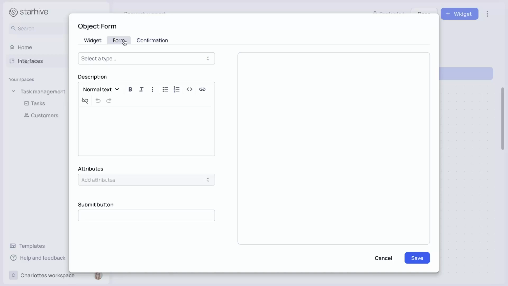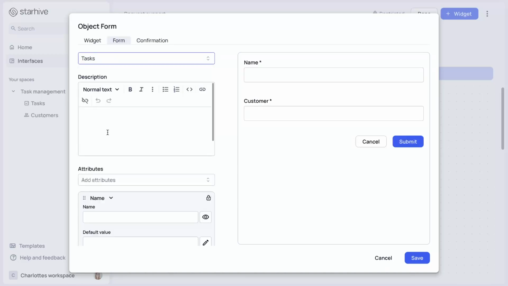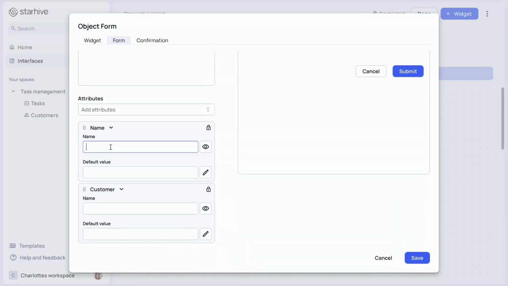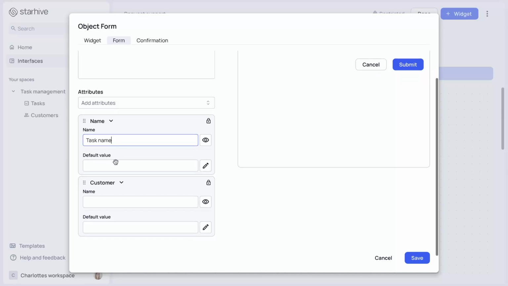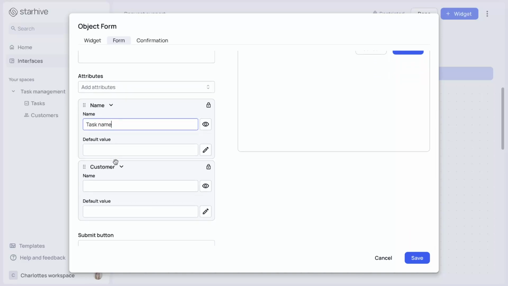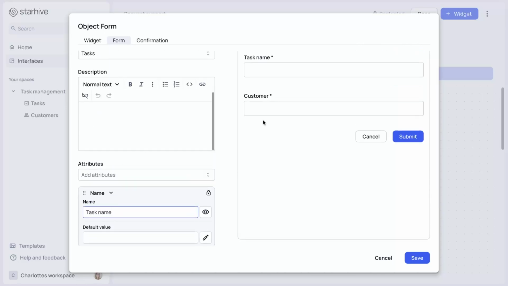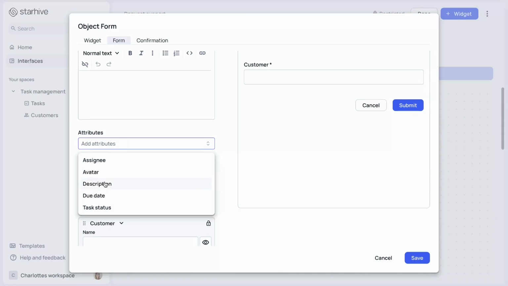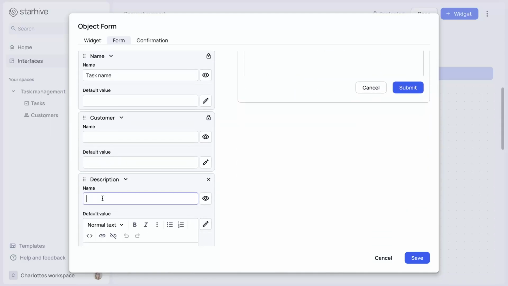Next, we want to go to the form tab and create the form. So we select which object type, in this case tasks, and it imports all the required attributes for that type of object. We can rename the attributes in the form. So for example, instead of name, we say task name. We can also add optional attributes, so description.